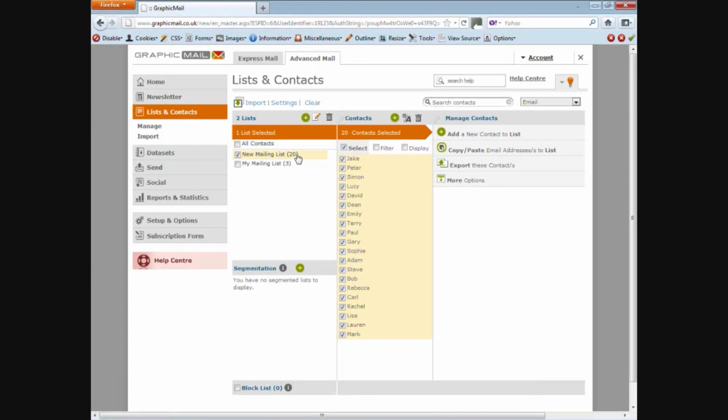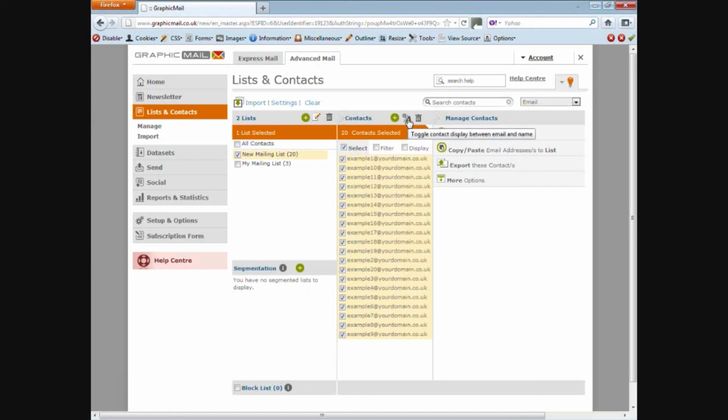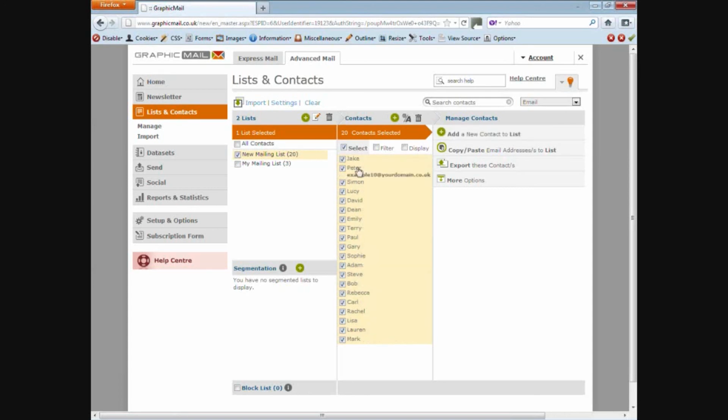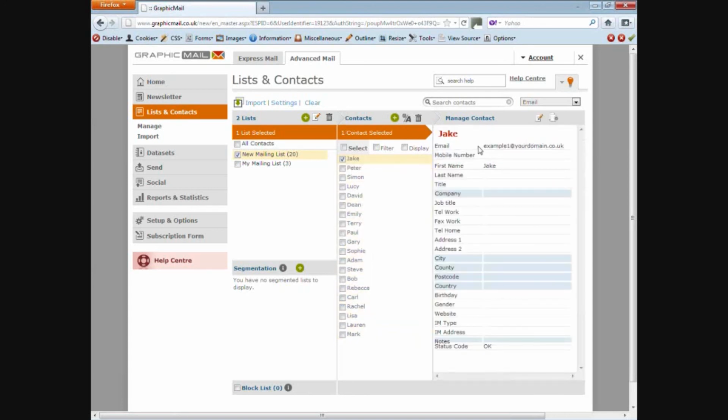So as we can see, we've got the new mailing list. It's got 20 records in there, and we've got all of these ones that we've just imported. You can toggle through the email and the name, and also you can click on the individual email addresses, so it shows you the emails and also any additional information that you've imported with them.